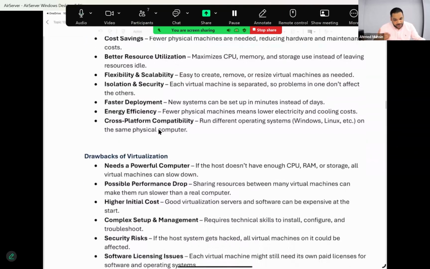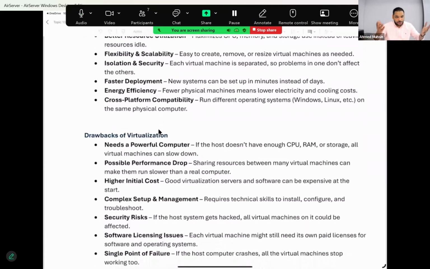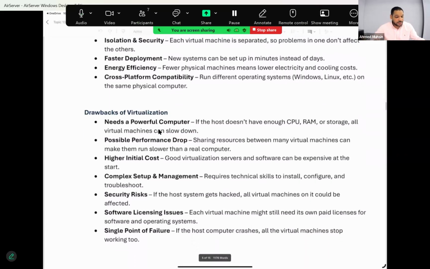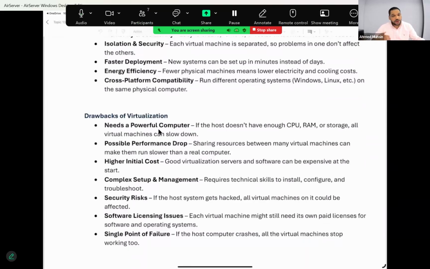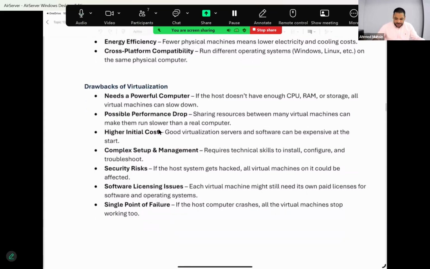Faster deployment. You can have a new system, a new virtual machine up in minutes. Energy efficient. Okay. You're using one electricity supply to run many machines. Cross-platform compatibility. Understand that now? You can test your programs on multiple operating systems using one device. Okay. Look at your drawbacks, guys. Look at your drawbacks, everybody.